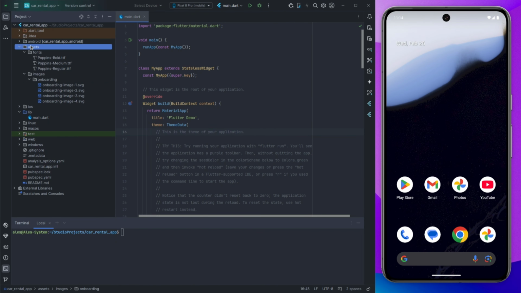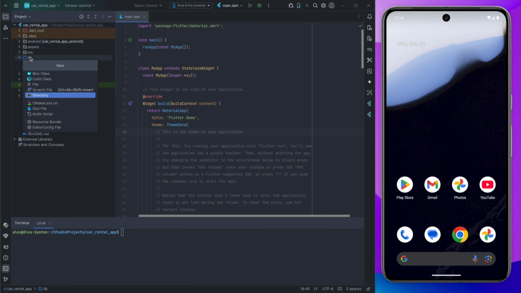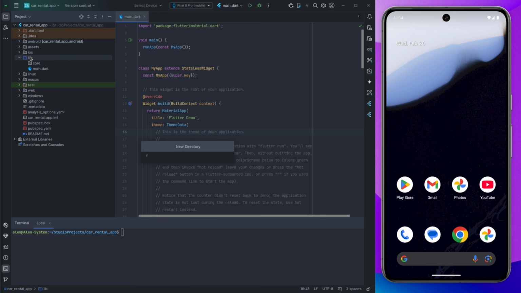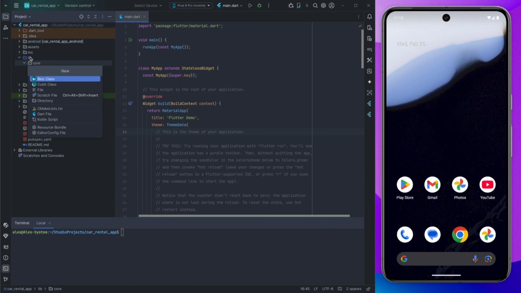After that, I'll go to the main project directory and create a directory called core. This will contain the global files for the project. And then I'll create another directory called features, where the main features of the project will be stored. And inside the core directory, I'll create 3 more directories. One for themes, one for utilities, and one for global widgets.